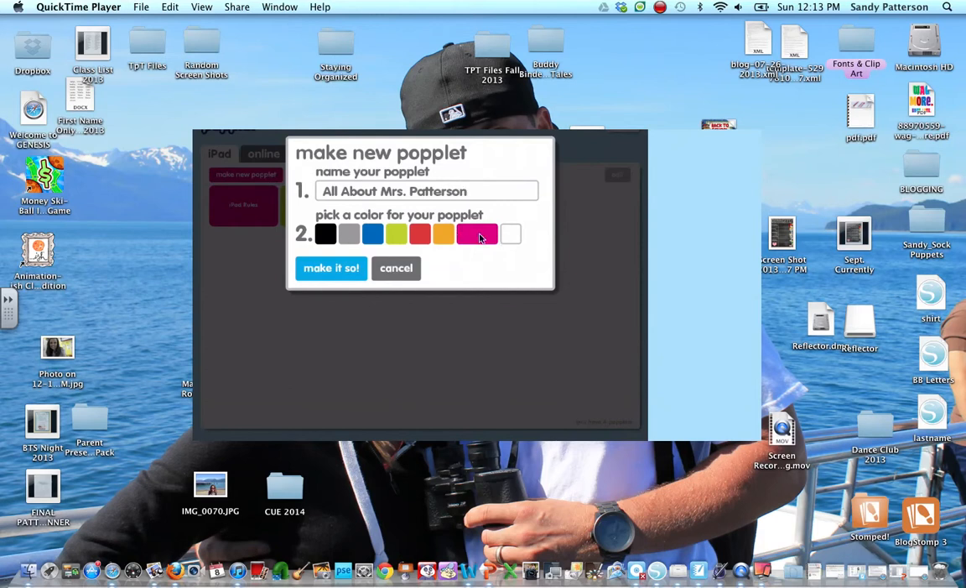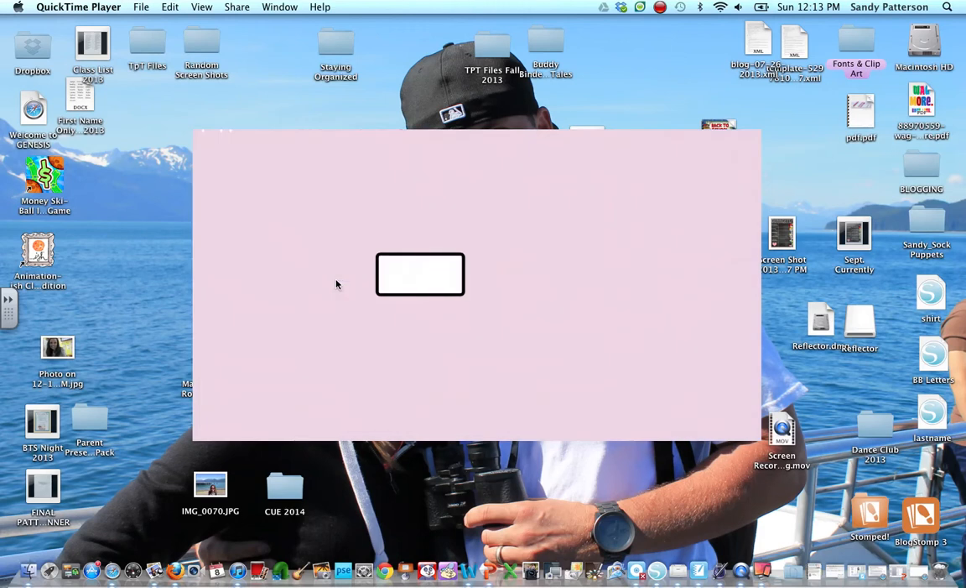My favorite color is pink, so I'm going to choose pink. And I'm going to click Make It So right here. And my new Popplet is going to be created. In the center of the screen you can see that I have a popple right here.